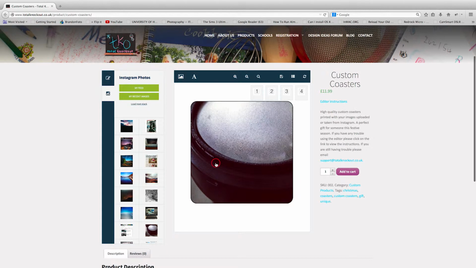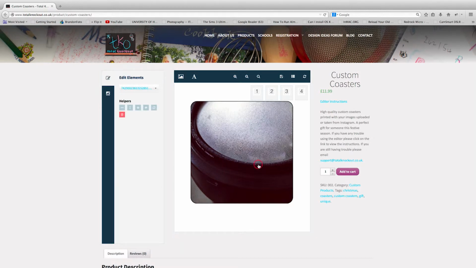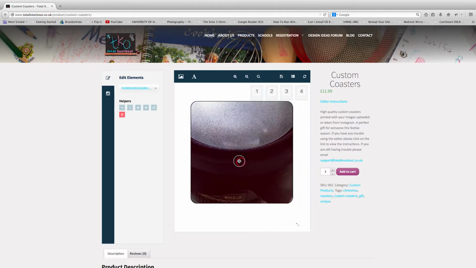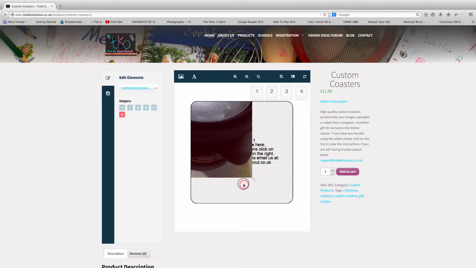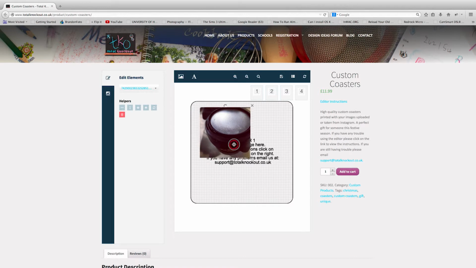Obviously, the image is a bit big, so all you need to do is click and drag, and in the bottom right hand corner of any image are these 2 little arrows. These arrows allow you to resize any image. All you do is click and drag, and you can resize it like this.